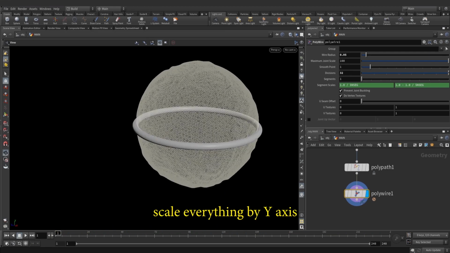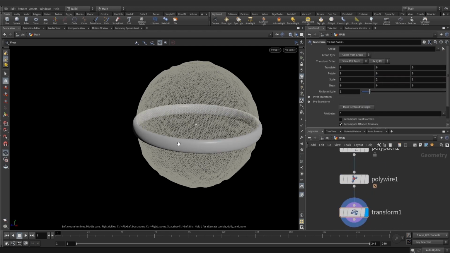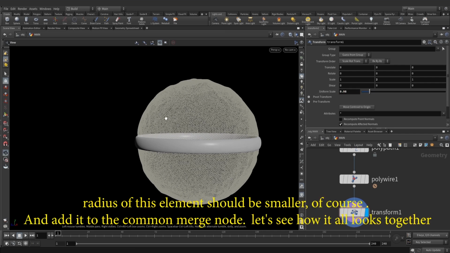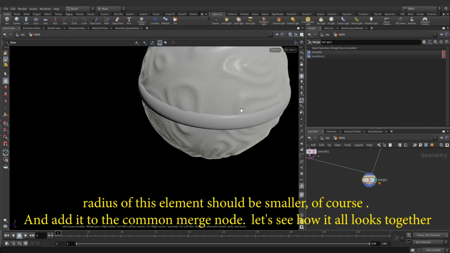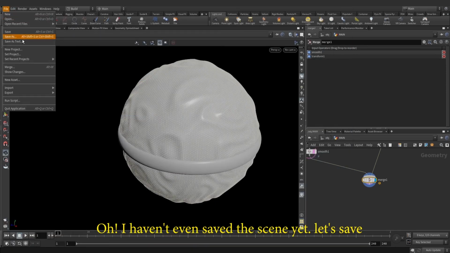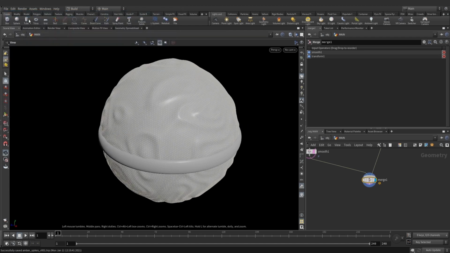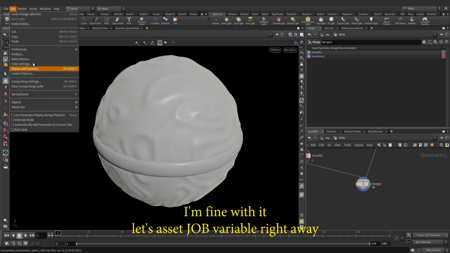Scale everything by y-axis. Enough for now. Radius of the element should be smaller, of course, and add it to common merge node. Let's see how it all looks together. Oh, I haven't even saved the scene yet. Let's save. Yeah, shape is fine. I'm fine with it.